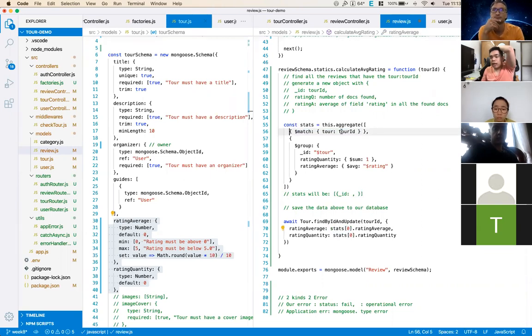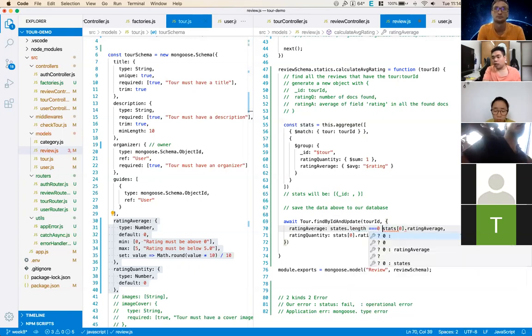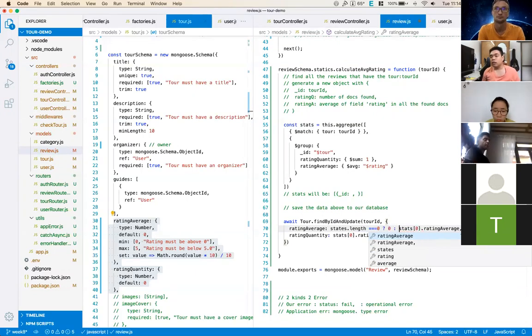Sometimes if it cannot find anything, it will return an empty array. If it cannot find anything in the match stage, it will return an empty array. So that's how MongoDB works, so we need to guard against it. Stars dot length equals 0, right? If it's equal 0, then the value will be 0, else it will be the average, right?